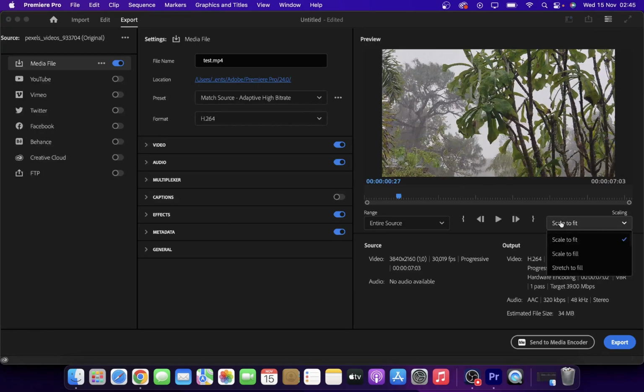Now here is very important. Here you'll have to simply make sure scale to fit is selected. And after that, simply click on export, and that's all.